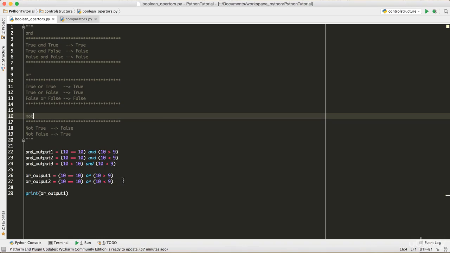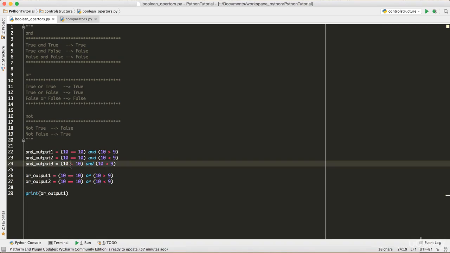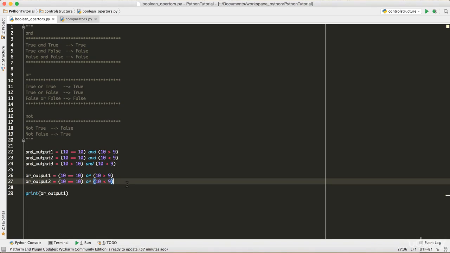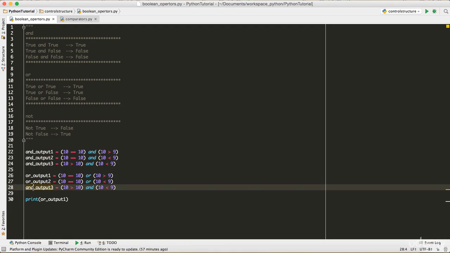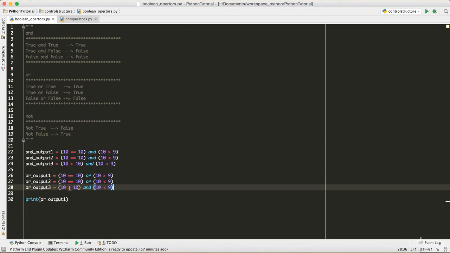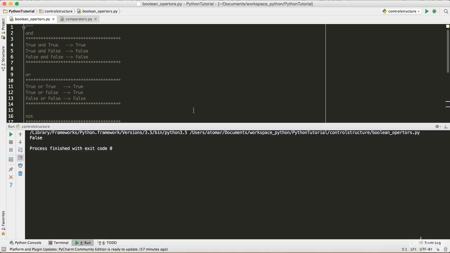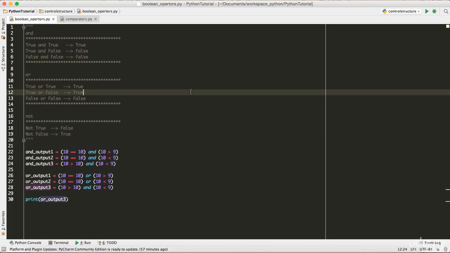So now let's talk about the third condition where all of them are false. Let's copy this right away because the condition is false, and let's change the name. So our output 3, and both the conditions are anyway false. Let's print this out and run the code, and it says false. So this is pretty good, right?